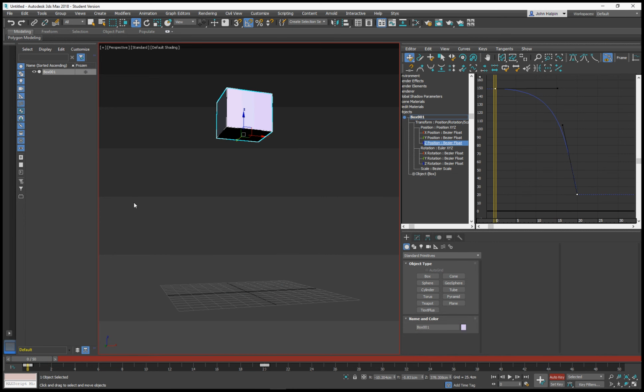And that's the introductory to Auto Key and the graph editor in 3ds Max. In the next tutorial, we'll look at parenting and hierarchies with animation.